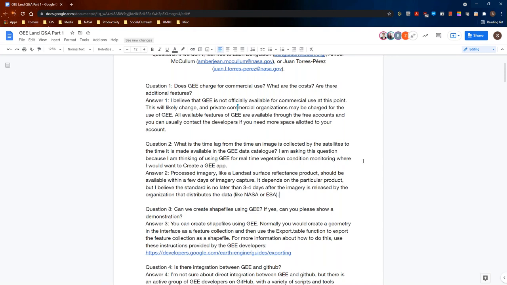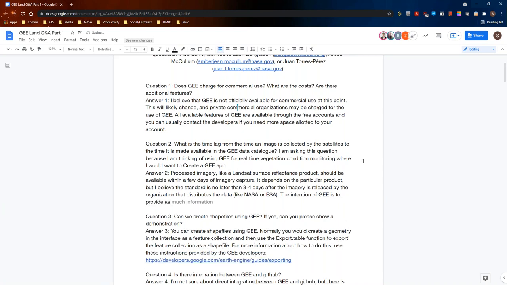So I think the intention within Google Earth Engine is to provide as many near real-time monitoring products as possible. So basically what that means is they'll try to make that data available as soon as possible after it's made available to them. And I believe they have a variety of processing pipelines. A lot of this is automated so that whenever that data product is available, it will be uploaded to the Google Earth Engine data catalog so that you'll have it available.